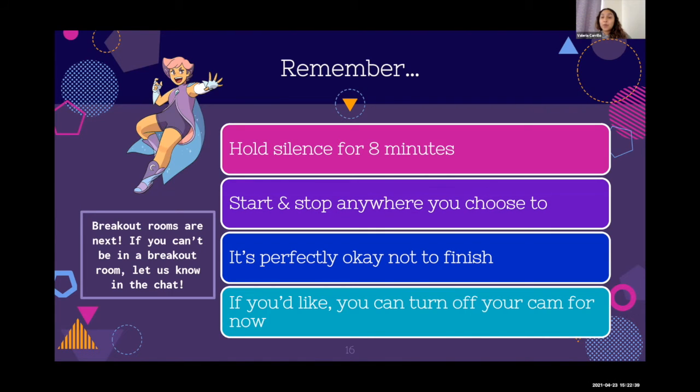Once we regroup after the 8 minutes, we are going to go into breakout rooms. So again, if you can't be in a breakout room, do let us know in the chat.